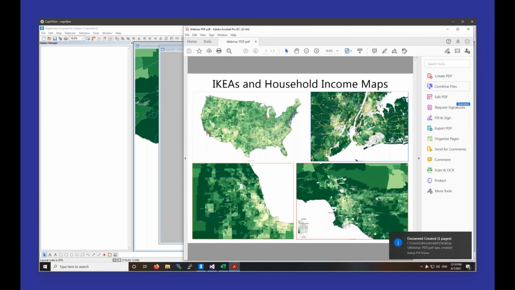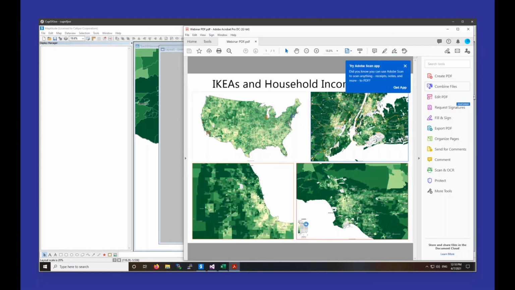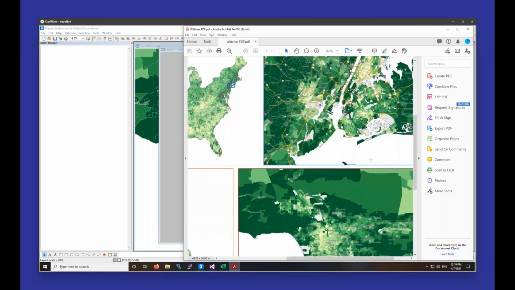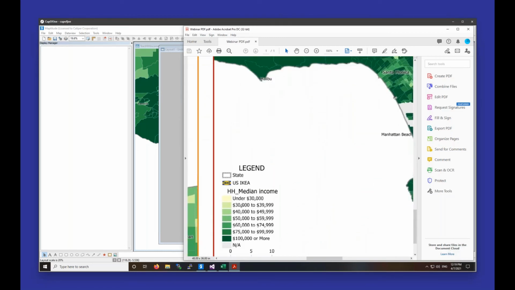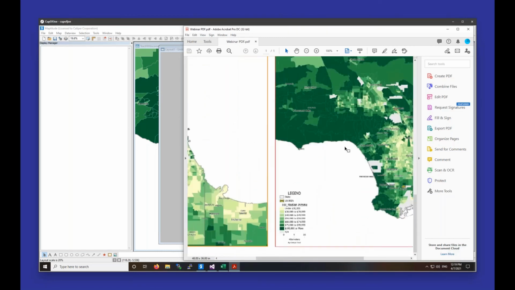There we go. So here's my finished product. You can see that those shapes are a bit more enunciated on the finished product, and we can see the legend a bit better. And I really hope my Adobe does not crash here. Okay, cool. So we can see the legend looks pretty good on the finished product.